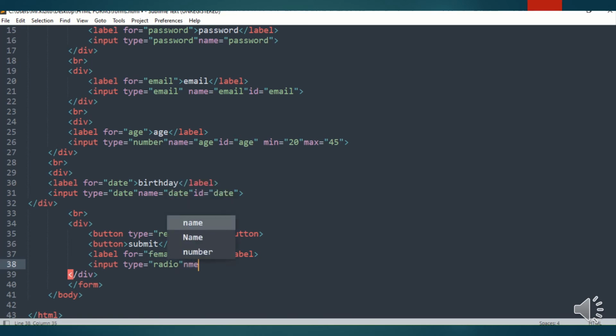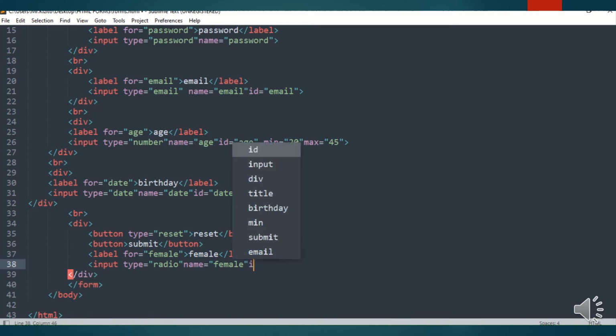Next is the name. The name just corresponds with the label, which is female. Then the other thing is the ID. The ID too needs to correspond with the name that you're giving it. So the ID is female. Then let me close. Let me check, do I have an input? Yes, there we are. So the input type is radio.